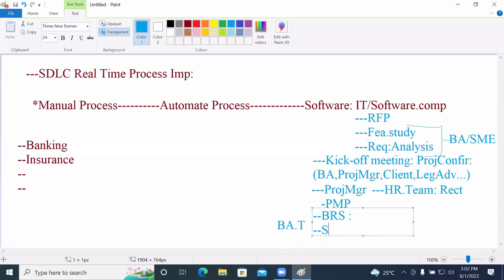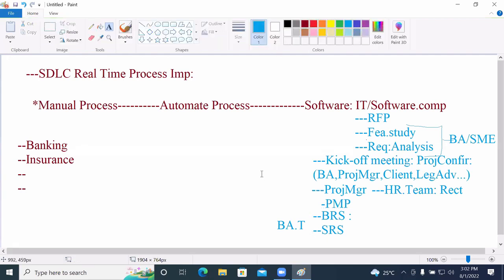After BRS comes SRS. Meaning of SRS? Software Requirement Specification. So these particular documents are prepared by the BA team.